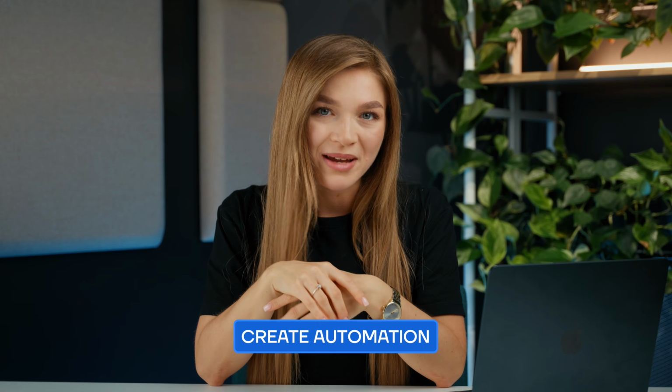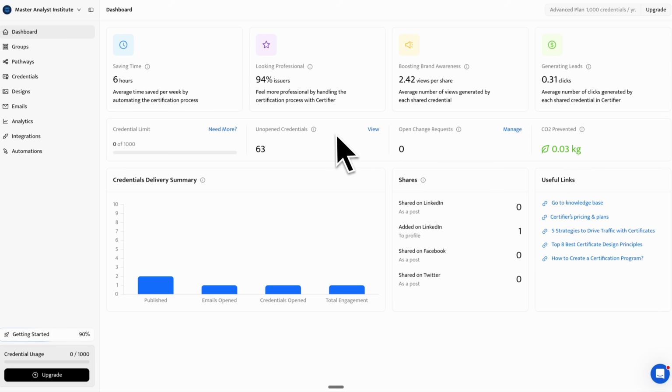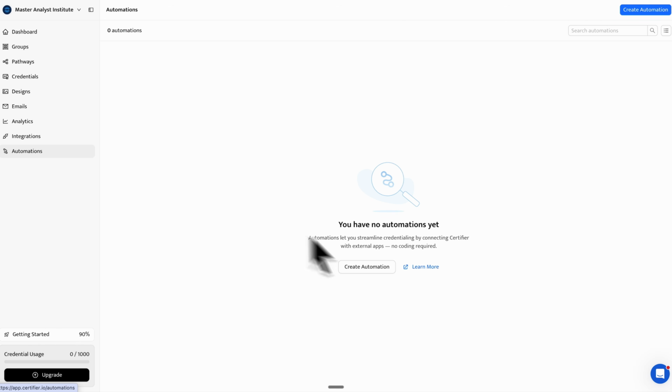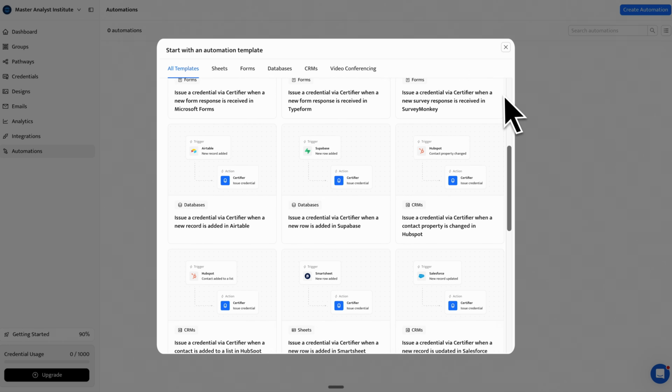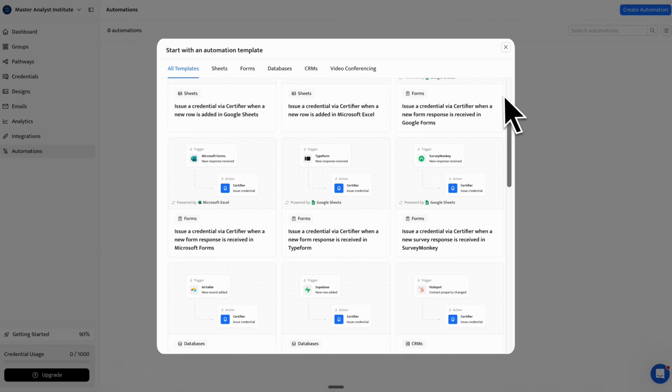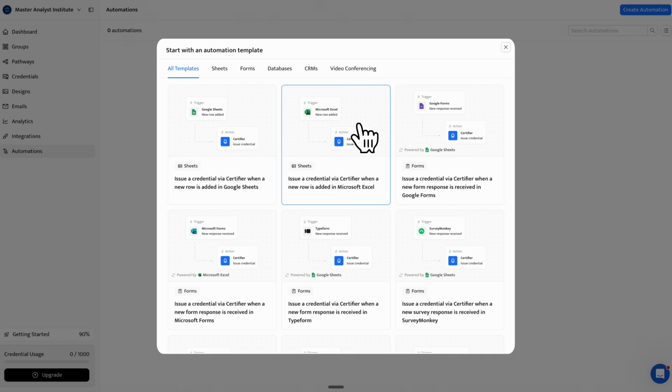Now that we understand how the input sheet and live sheet work, let's move on to actually creating the automation in Certifier. To start, head over to the Automations tab in your dashboard and click Create Automation. From there, you'll see the template gallery. It showcases not only the Google Sheets template, but also templates for apps like Microsoft Excel and Google Forms. We have also prepared dedicated videos on those, and you will find the links in the description below.